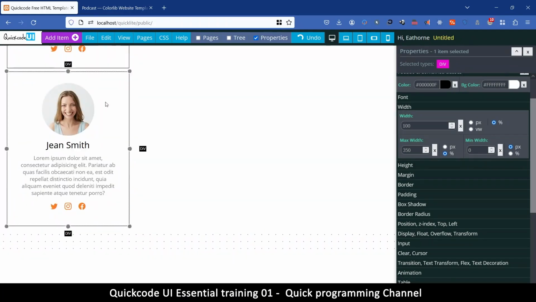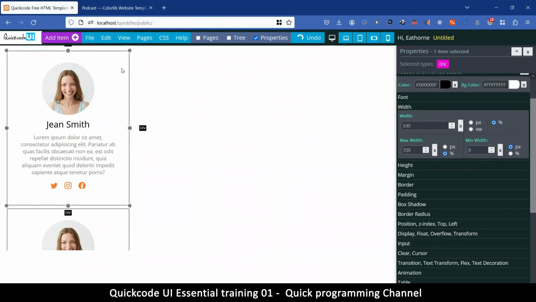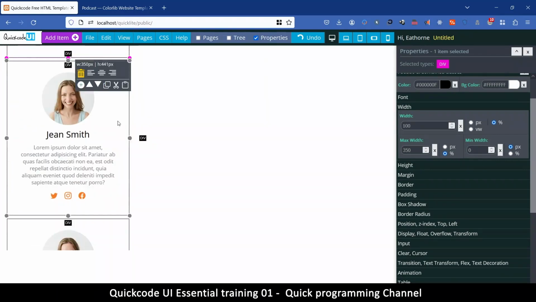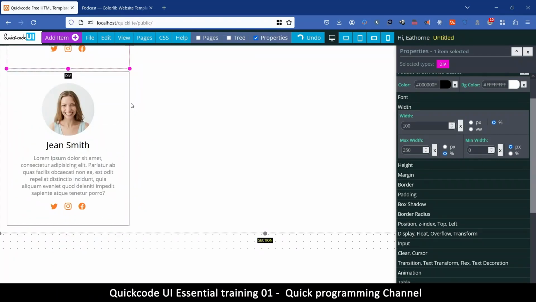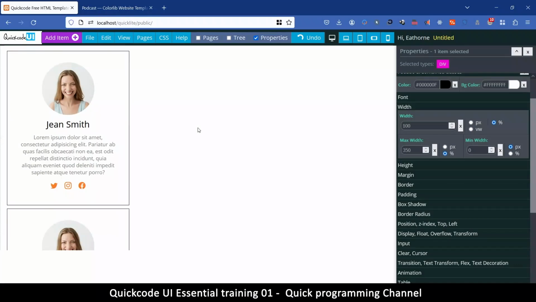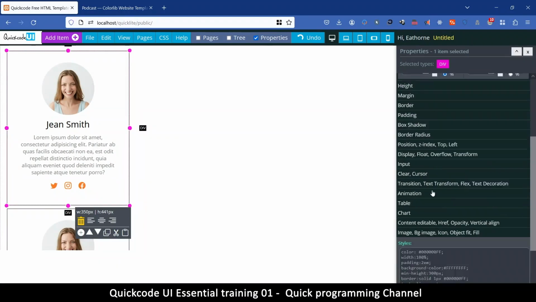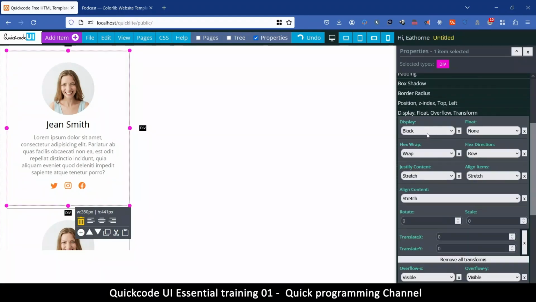Now I don't have to worry about editing the rest of these. I can just edit this one because they share the same classes. They're all going to change. That's because they are clones. If you don't want them to share the same classes, you duplicate instead of cloning. So select this, and let's go to display here and say instead of block, we say inline.